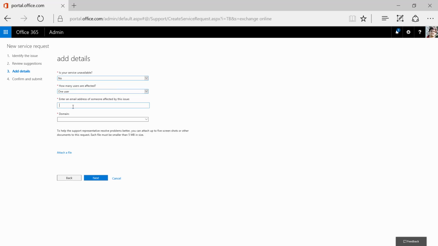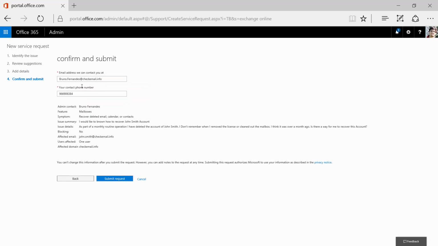Please insert the email of the affected user. Then, select the domain. If you have any print screen or output that can help on this case, please attach it over here. Review and confirm before submit. Check if your email and phone number are correct. Please review the inserted data and then submit.